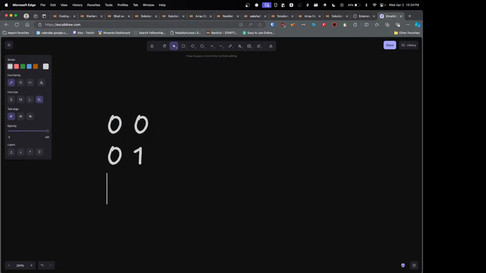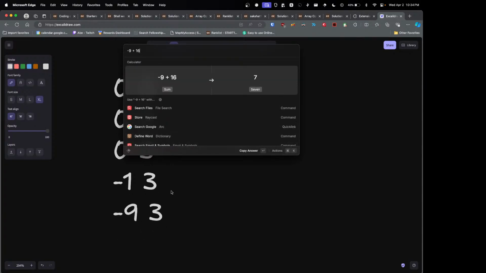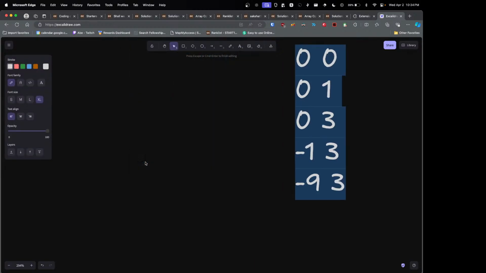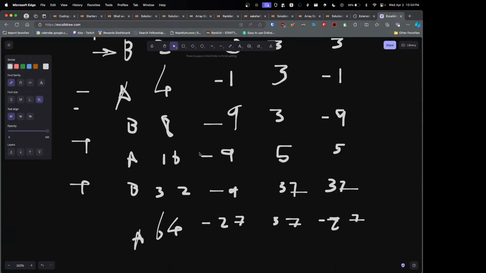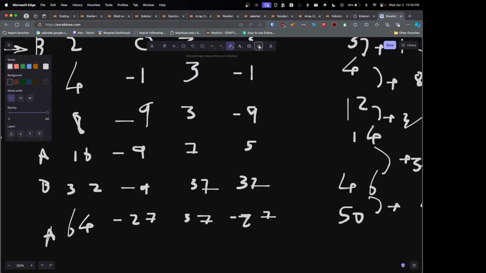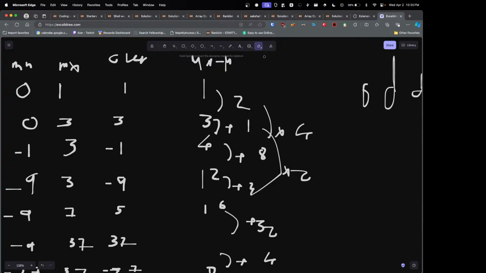0 0 0 1 then 0 3 minus 1 3, minus 9 3 and then minus 9 plus 16. हाँ इधर इशू था बराबर. 7 आया इधर. एग्जैक्टली मेरा एडिशन इधर रॉन्ग था. दिस इज नॉट 5, दिस इज 7. इसलिए इधर 16 आया. एंड देन थिंग्स चेंज.